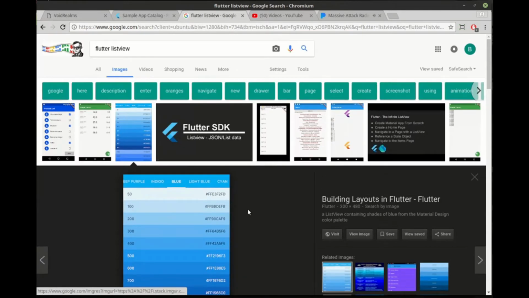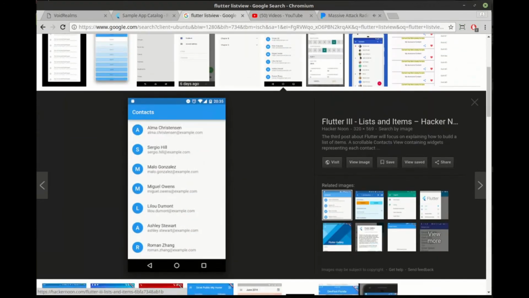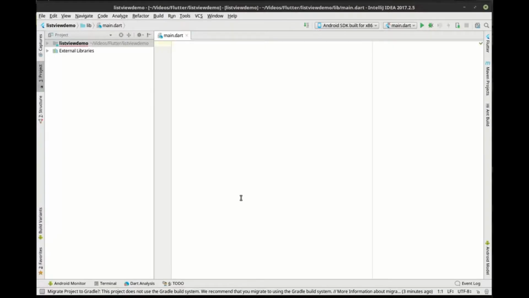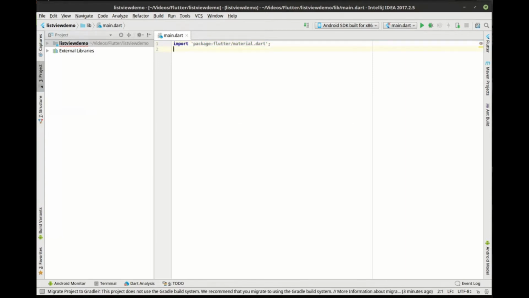So really, it's just a list that shows things going from top to bottom, and you can add different things in there. So that's what we're going to be working with today. We're going to do a pretty basic example. List views can get very, very complex very fast. So import, and we're going to say package, Flutter material.